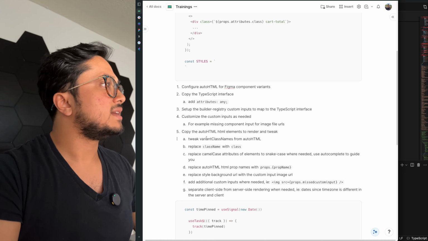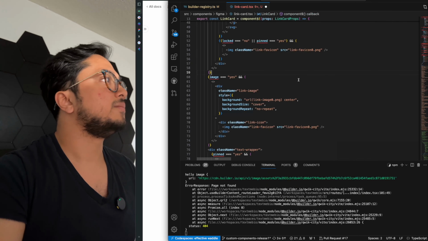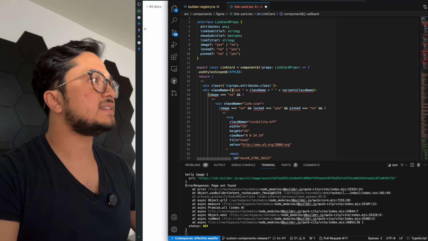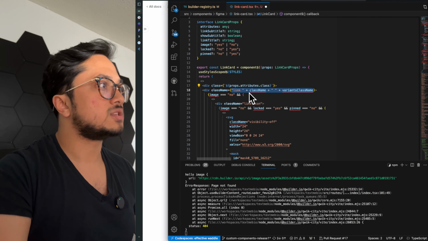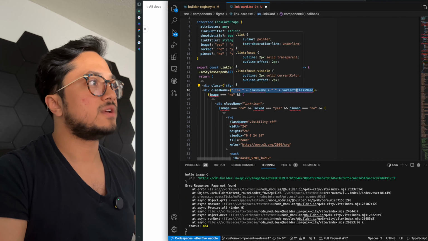What's next? Tweak the variant class names from AutoHTML. So that's actually right here. So what I'm going to do is I'm going to delete this whole thing. What's important is the link and the variant class names.